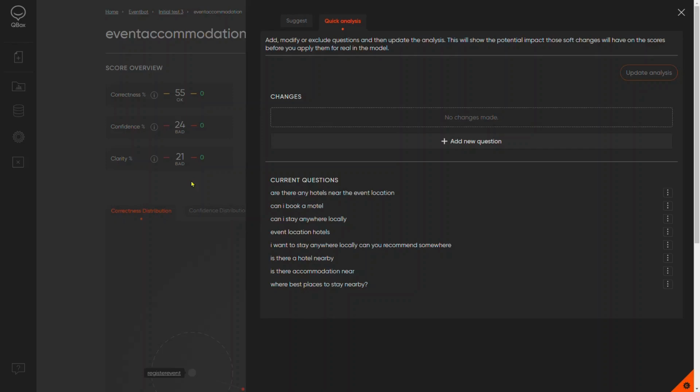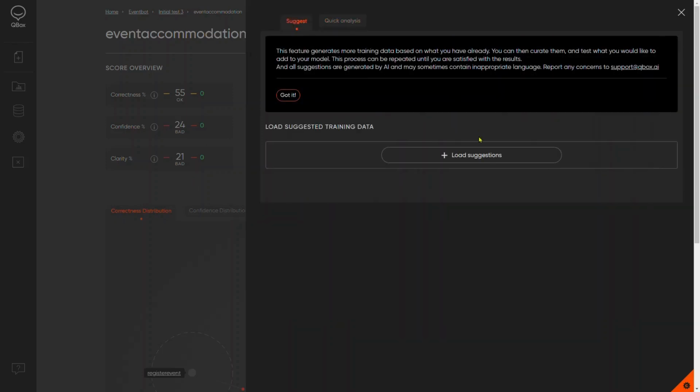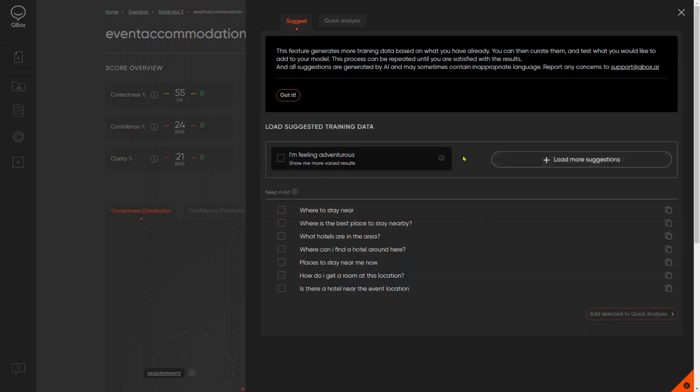But I'm struggling to think up some more diverse utterances without repeating myself. Or it could be a case of time constraints limiting me. And here's where the Turing combined with the power of QBox helps. I'm going to use the Suggest feature and load some suggestions. This will generate a list of new utterances based on my accommodation intent. And then I can pick and choose which ones I'd like to add to my model.